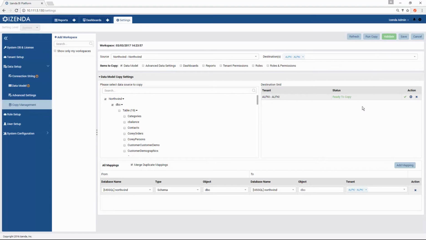For tenants that have the status Ready to Copy next to them, the user will then be able to press the Run Copy button at the top of the screen. For options that deal with the data model, there also may be an alert requesting permission to overwrite the existing data model of the destination.